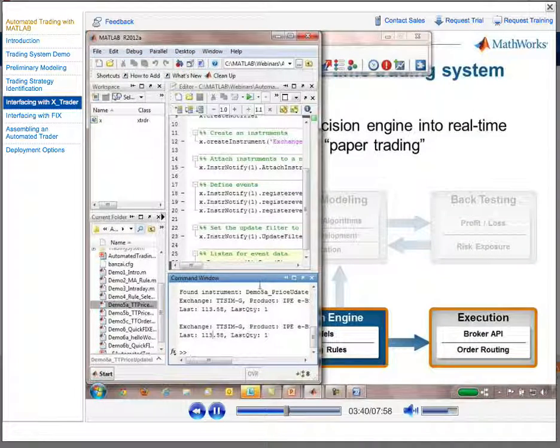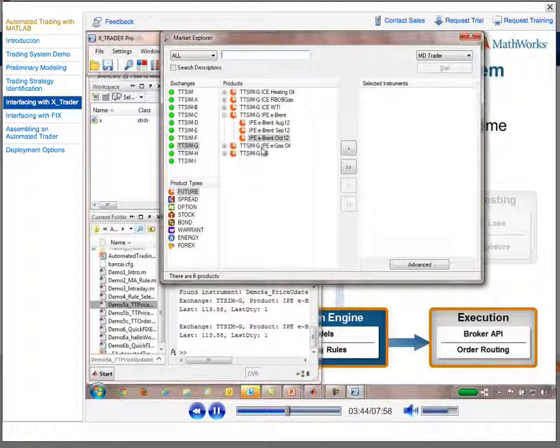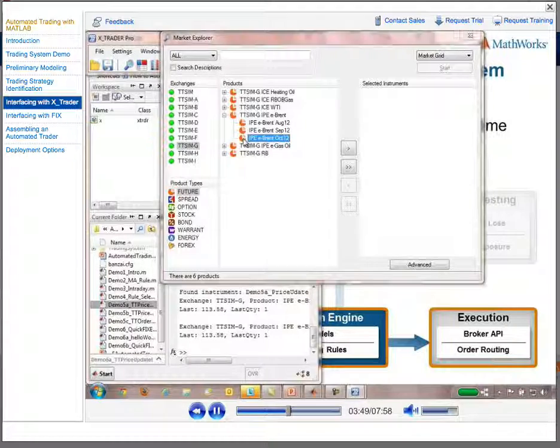So what I'm going to do is go back to XTrader, and let me open this in the market grid.